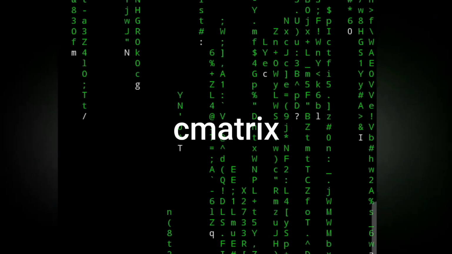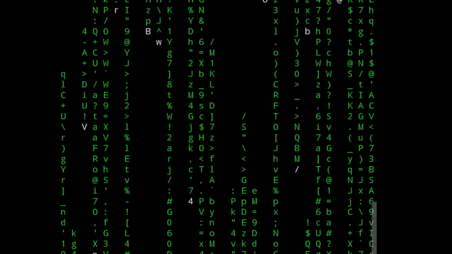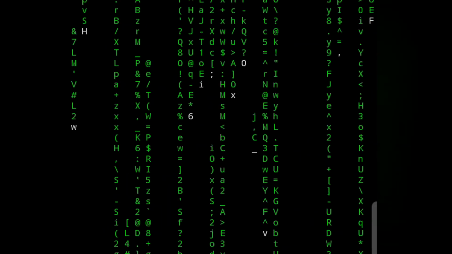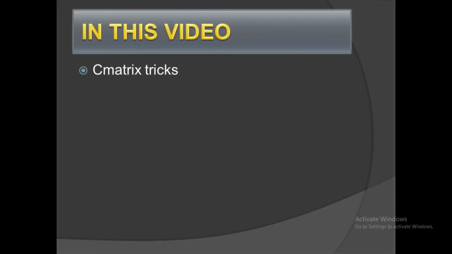Some of you ask what is Cmatrix. Cmatrix is a tool that is used in Termux. Comment yes if you already know about Cmatrix. But you didn't know about Cmatrix tricks? Yes, this one tool has many tricks and many colors. Now we are going to see this.